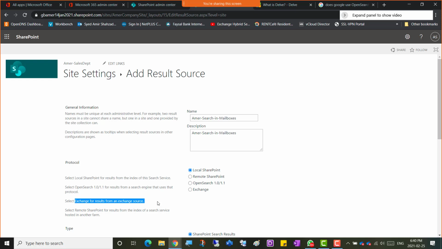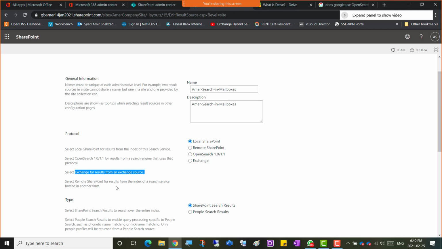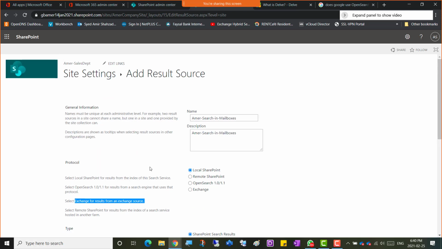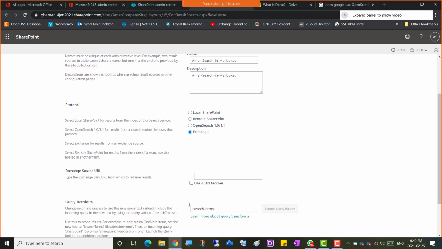Obviously that would be mailboxes or calendars where you could search, and select remote SharePoint for results from the index of a search service hosted in another farm. So that's another SharePoint Online that you want to search in. So we have named it your first name search in mailboxes, and we can select Exchange here, right? If it allows us. And once we have selected Exchange, then down here, Exchange source URL, type the Exchange EWS URL from which to retrieve results.